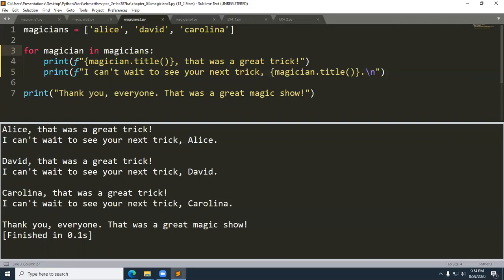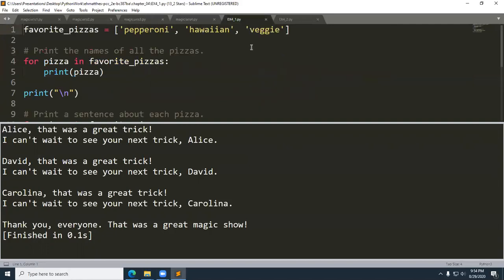But anyway, let's take a quick look at this pizza application here. We're going to use a loop to traverse the list. We're going to print a blank line, and then print a sentence about each kind of pizza. Then we're going to have a summary statement at the end that's not going to be part of the loop. Okay, so let me show that to you right here.